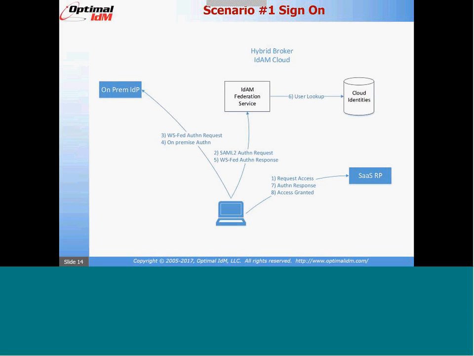A SAML2 authentication response is generated, and the user is redirected with that response to the base relying party. And if everything goes correctly, access granted.